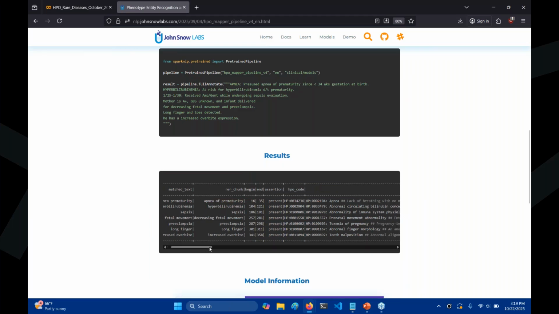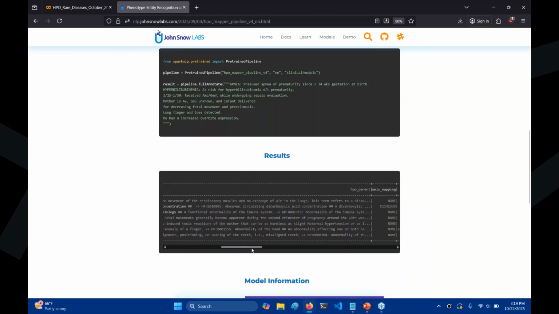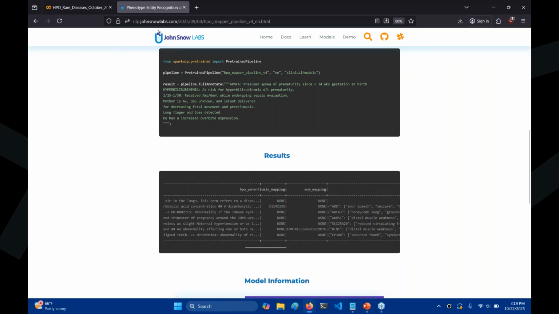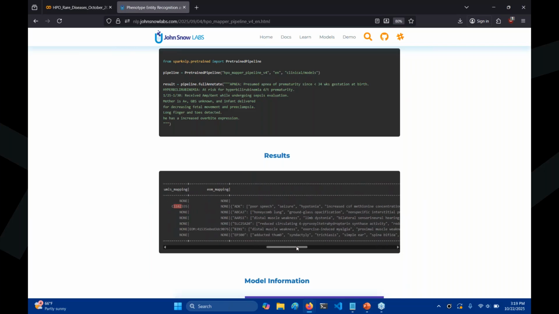present, it's not absent. So this column says that the HPO code for this one is right here, and then the HPO code and definition is right here, and it's a parent, by the way. So UMLS code, we don't have the UMLS code for this one, but we have the code for the second one. And the EOM mapping, we're going to discuss this one.